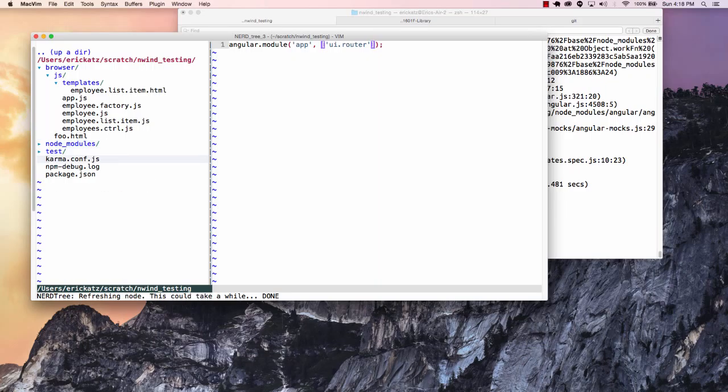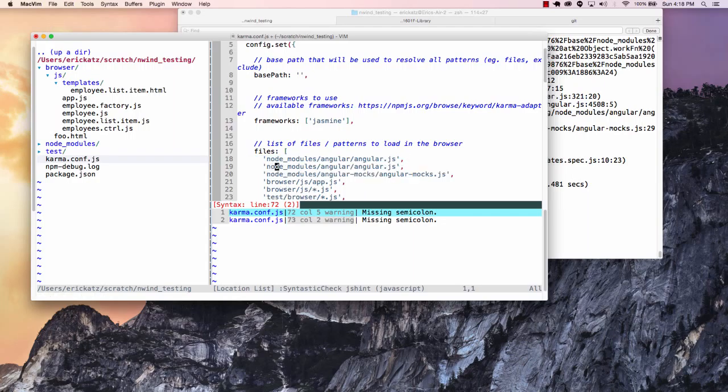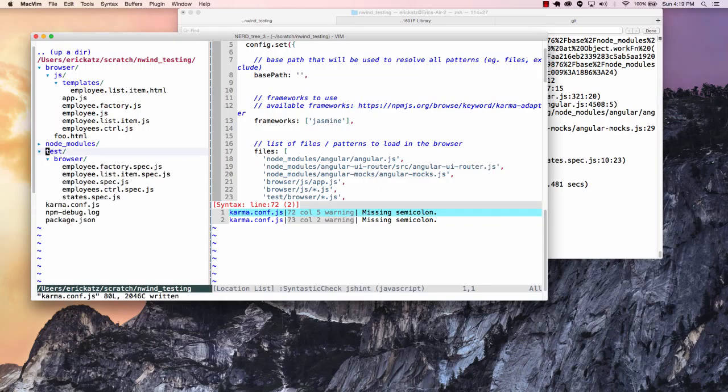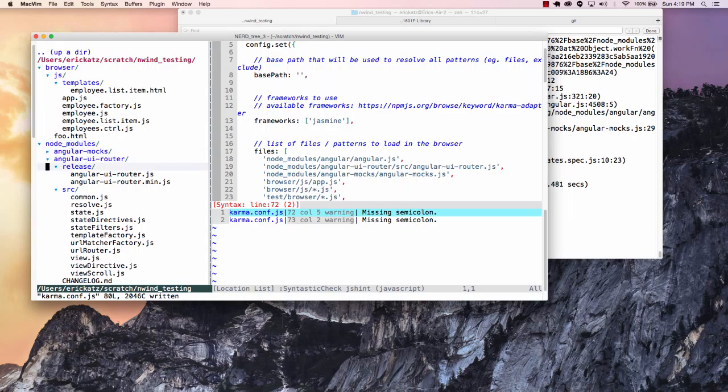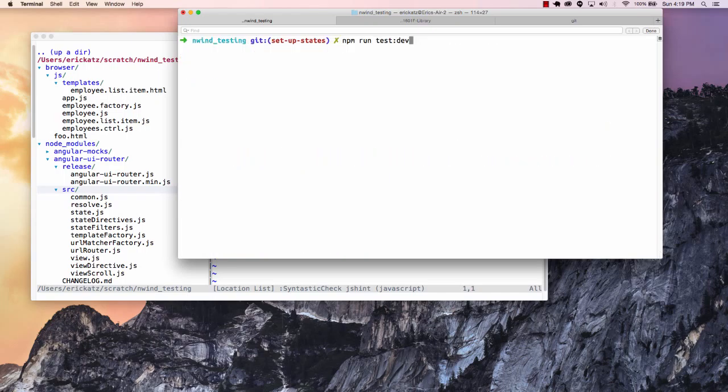So again, if I want to use this in my test, I'm going to bring in what I need for Angular. So now this is going to be Angular UI router. And this is in a src file, Angular UI router. And let's just make sure I got that right. So Angular UI router, actually it's going to be release that I want. So again, that's a change to the config file. Let me kill this. It's killed already. Let's clear my screen out and run this.